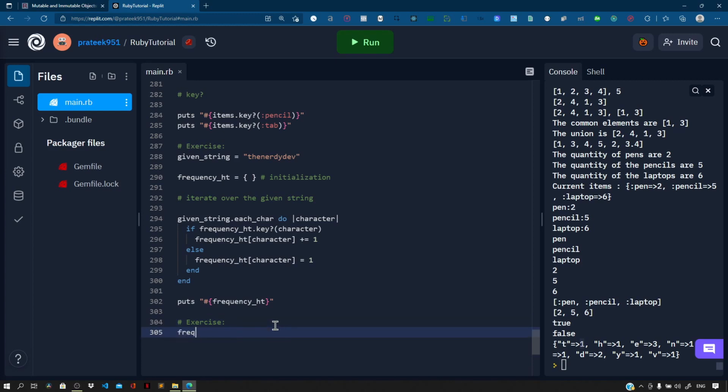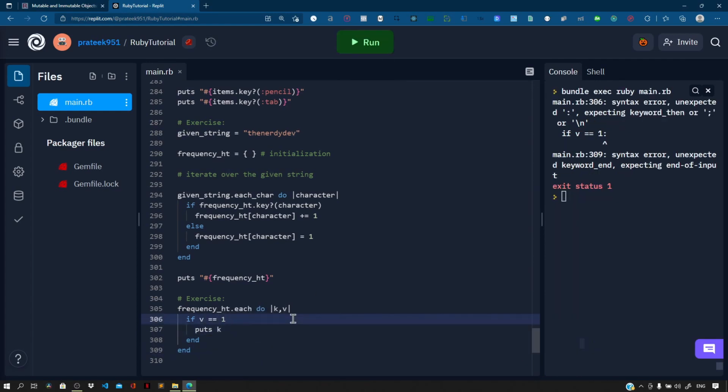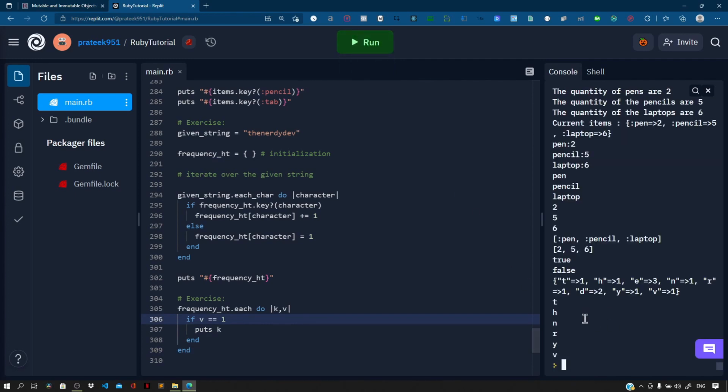So here I can say frequency_hash_table.each, and then use the do keyword. Then for each key and value, if the value is 1, then let us print the key to the console, and here let us end the if block and then the outer block. Okay, this should be k. So let us run the file now. We don't need any colon here. Run now. Okay, so we are getting T, H, N, R, Y and V.